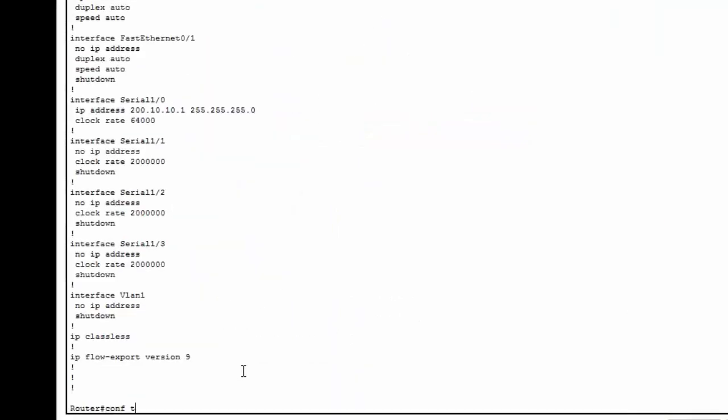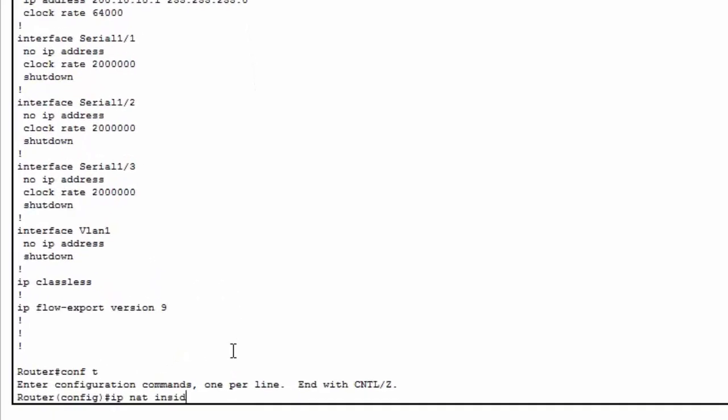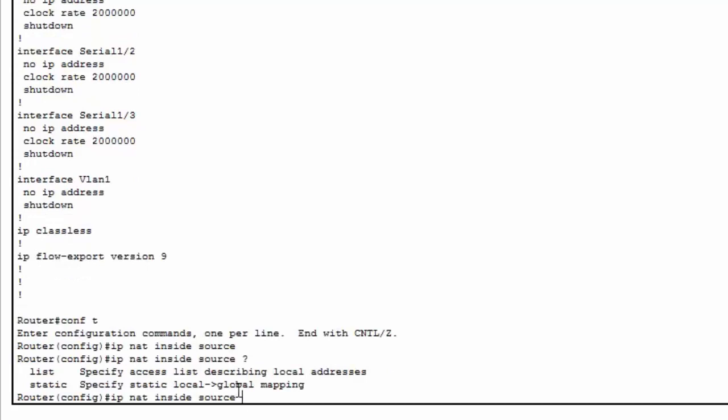For that purpose, come to the configuration mode: ip nat inside source. This is the standard syntax. Now you can verify what source. I want to configure a static configuration.